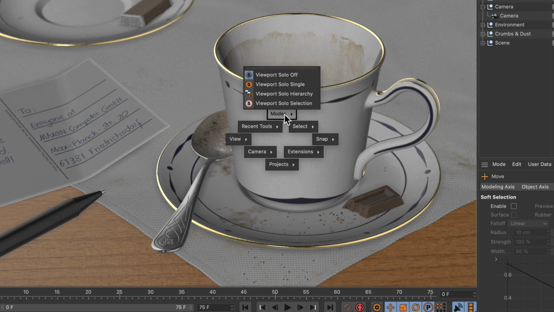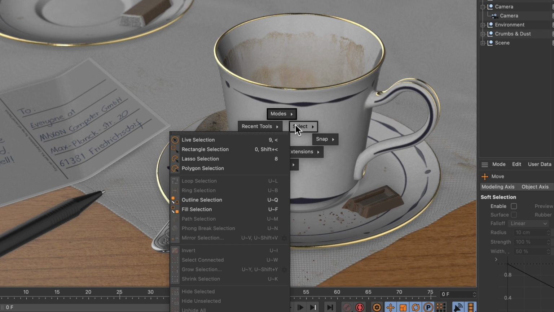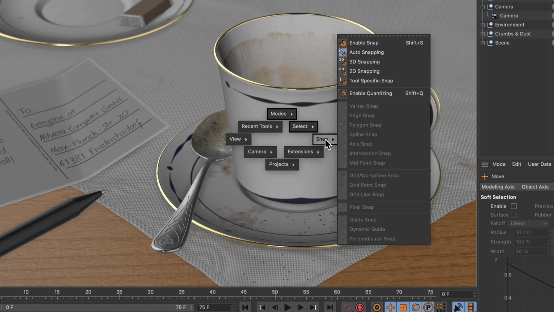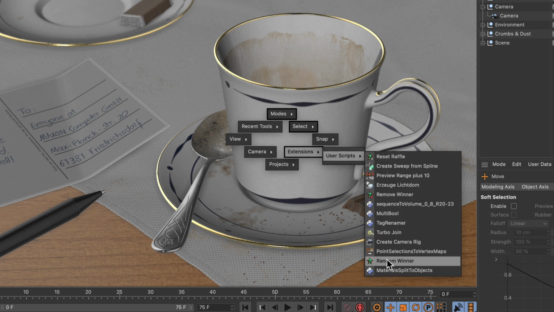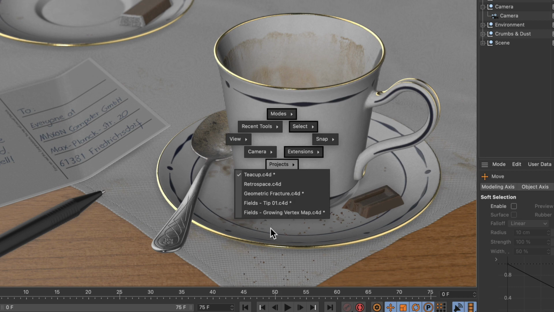Up here in the modes, we can set up the viewport solo mode. Here in select, and this is one of the menus I use very often, you can do anything that has something to do with selections. Here you can set up snapping. Then you have this extensions menu, which will bring up all of the user scripts that you have inside of Cinema 4D. Down here, we can switch between all of the open projects.